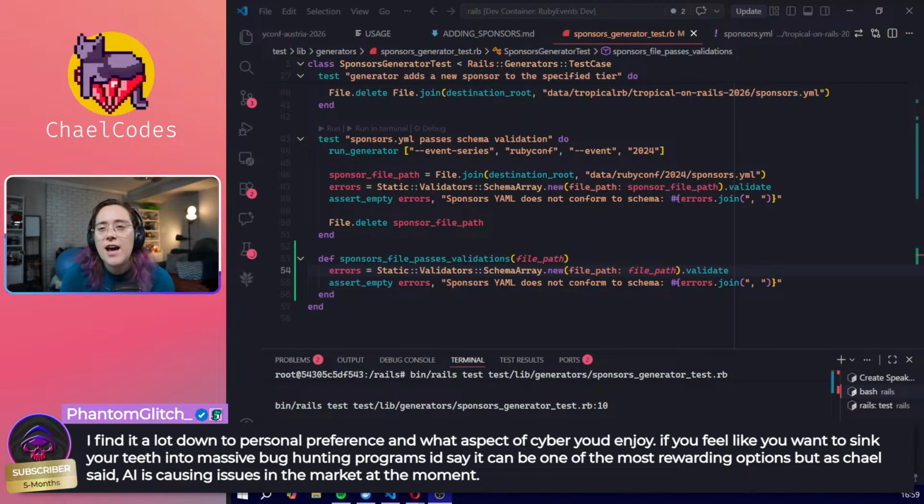Phantom Glitch says, I find it's a lot down to personal preference and what aspect of cyber you'd enjoy. If you feel like you want to sink your teeth into massive bug hunting programs, I'd say it can be one of the most rewarding options, but as Shale said, AI is causing issues in the market at the moment. Yep.